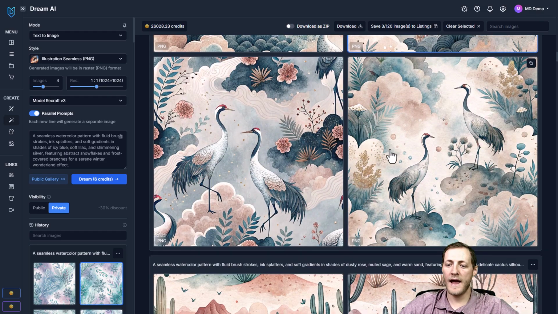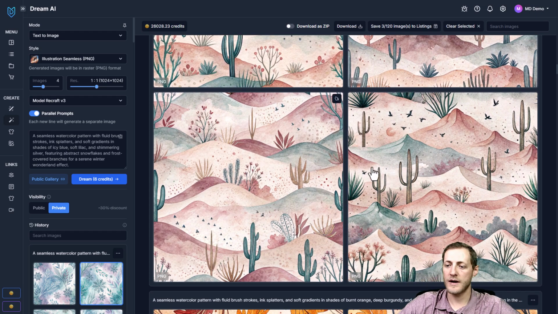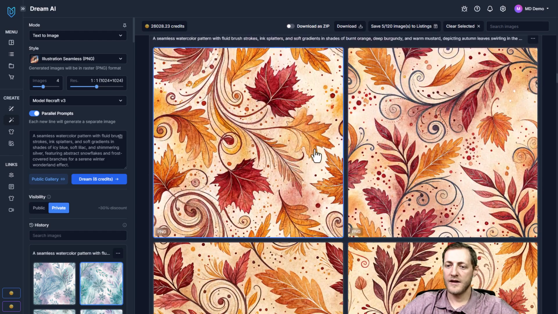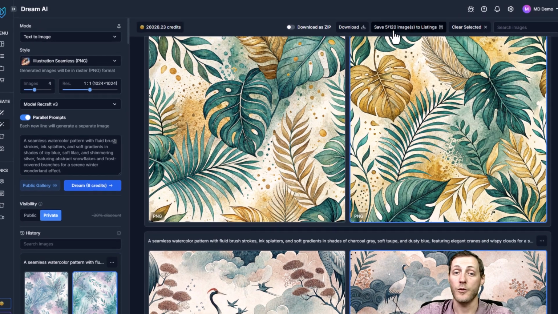And then we'll go ahead and, like I said, turn these into Tumbler wraps and then get them published onto our Etsy store. So I think those 5 are perfect. You'll see at the top here it says save 5. Well, we can save up to 120 images at once, but we're saving 5.